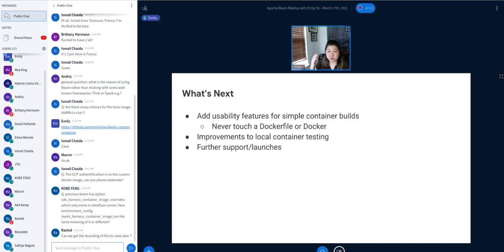So the next steps, because we're in preview right now for Dataflow, are improving messaging around it for further support and launches. If you try it out and see anything weird or unexpected, please let us know.